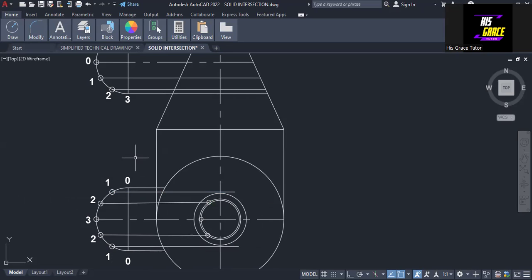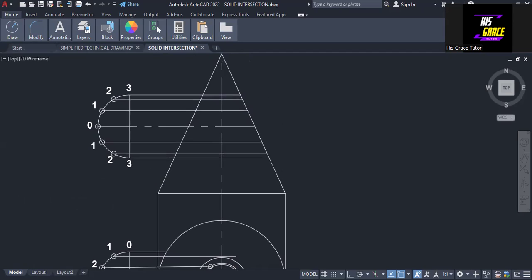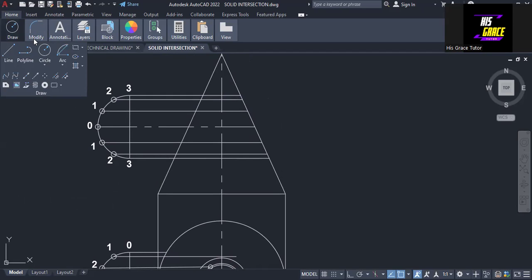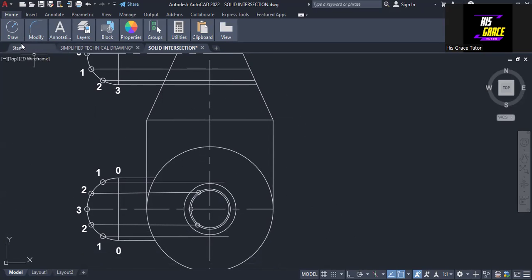So now, the last one is what? It is 0. So let us go and find the length of that 0. We come here and take the distance from here to here. What is the distance from that point? That is 47, and half of that will be 23.5. So we are going to draw a circle of radius 23.5 with this center.